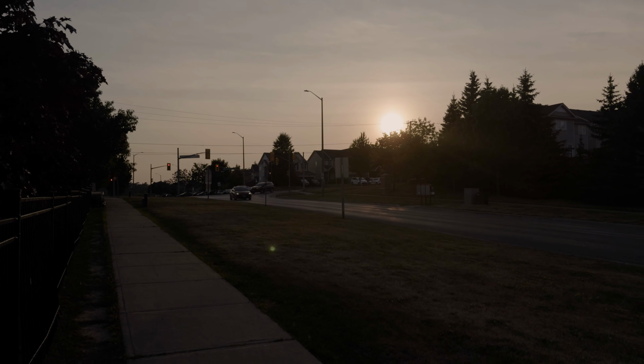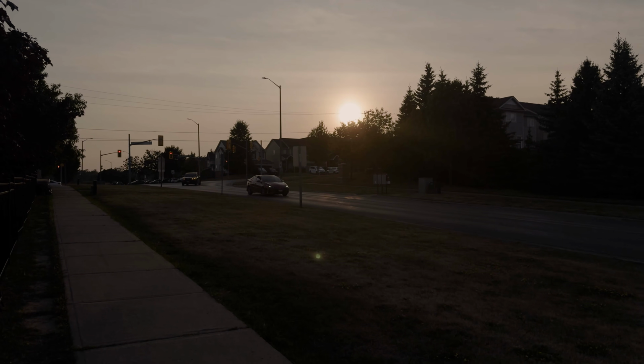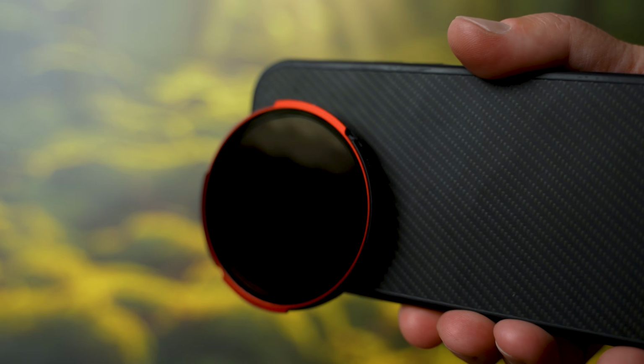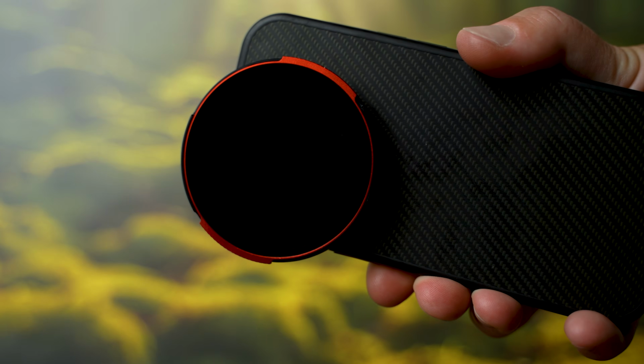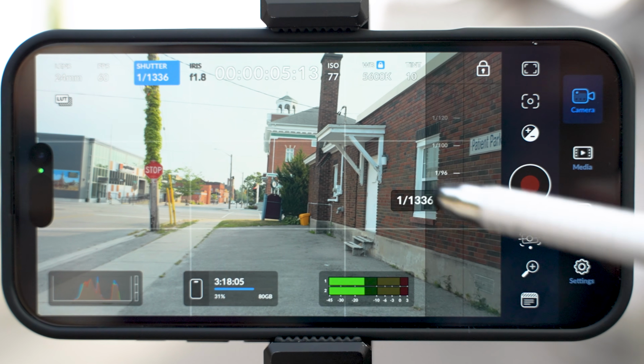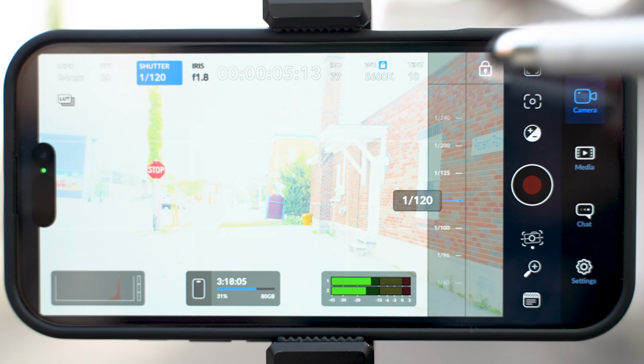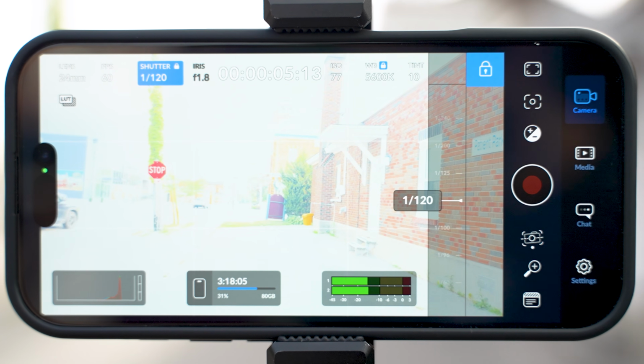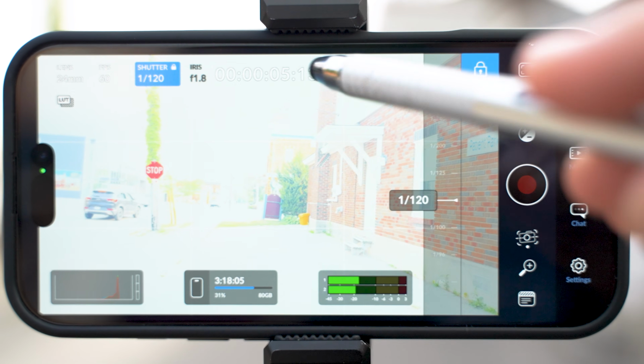The shutter speed would be very high, so I wouldn't get the natural motion blur. This is why I will use a VND filter. Before I put it on, I will select 1/120th shutter speed and lock it. I will also bring ISO to the lowest possible.